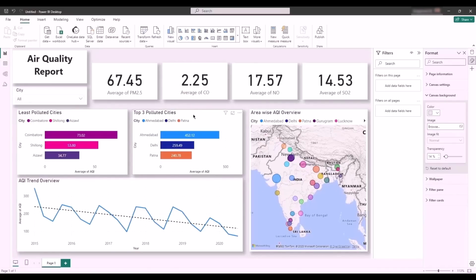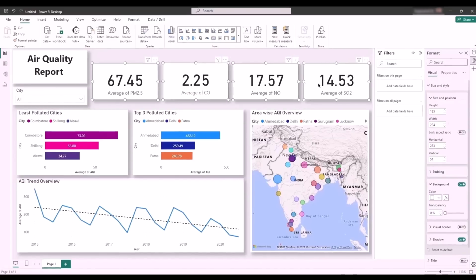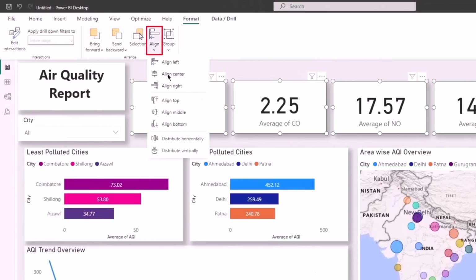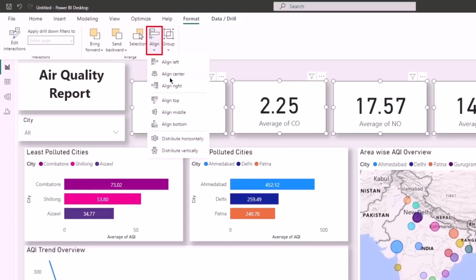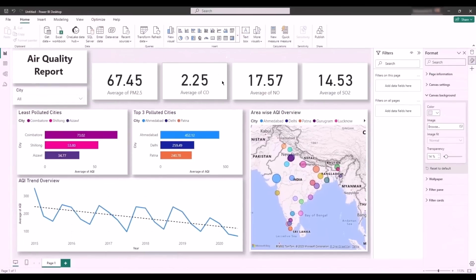Now I have all the visualizations which are required. Things are still not aligned when it comes to the cards. For that specific reason, I'm going to click on all the cards and go to format and click on align, which is going to be align distribute horizontally. Then I'm going to click on something called align middle. Now all of the visualizations are aligned properly.